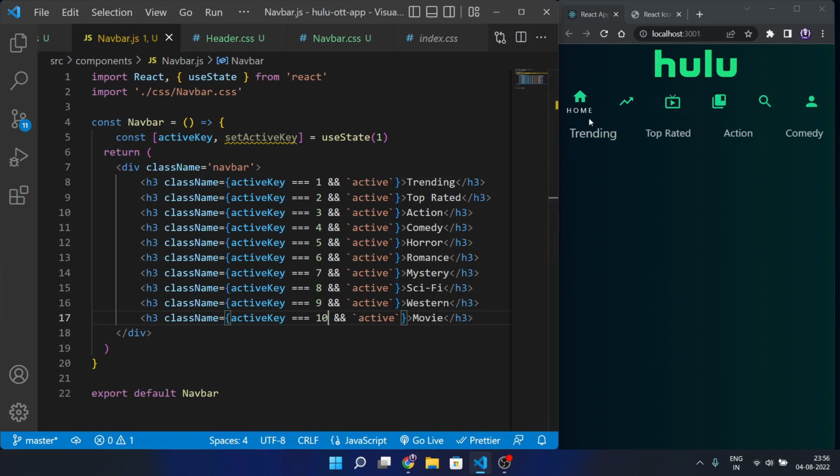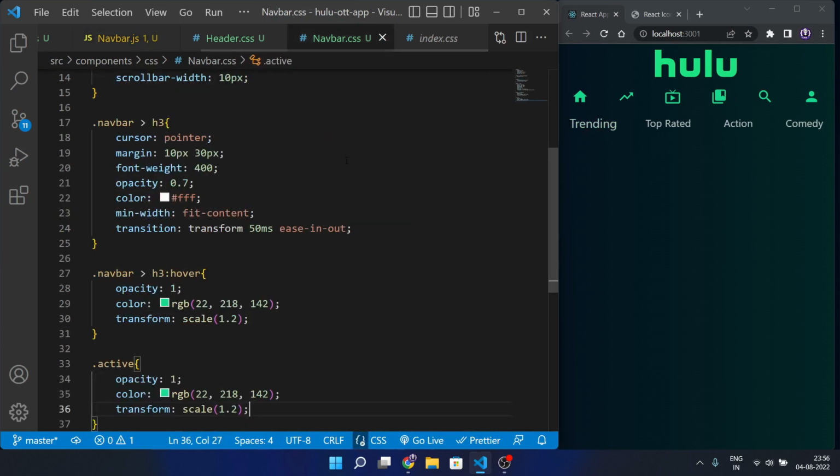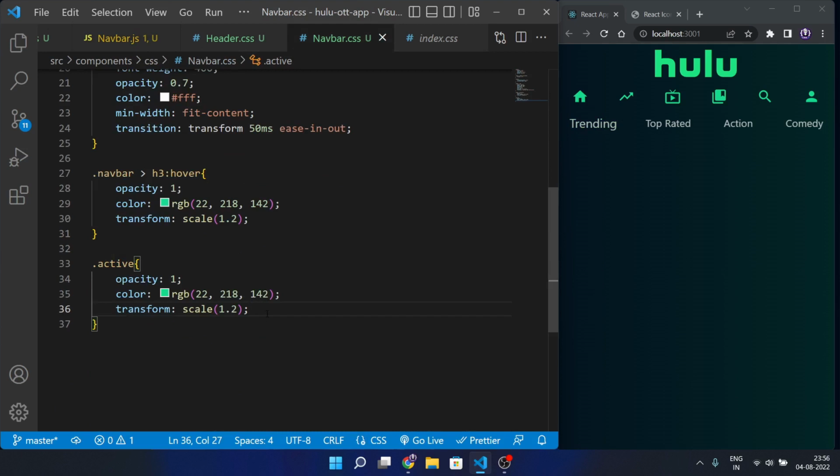But one more thing, we want this trending to be explicitly of this color. So let's go back to our navbar.css, and inside of this navbar.css we give this active class this color. We just add it with important here. Now you can see we have this trending, and by default this trending is selected, so the color is changed, and it is scaled 20% more than the rest of the submenus here, right? And this submenu is now scrollable like this.